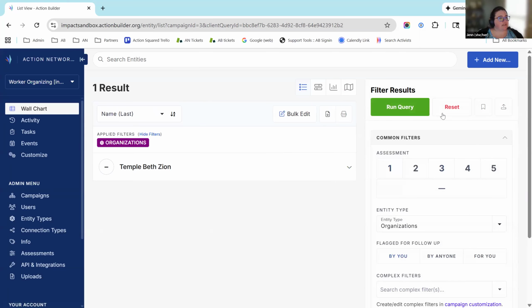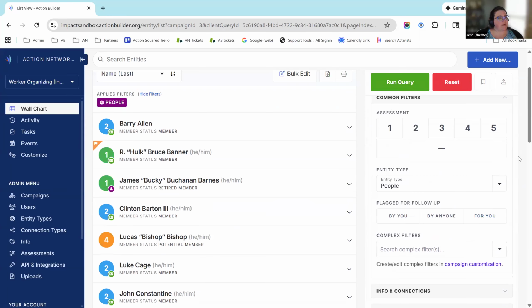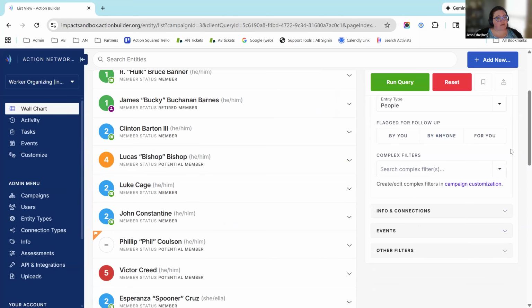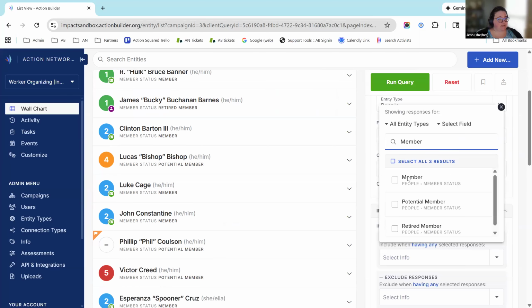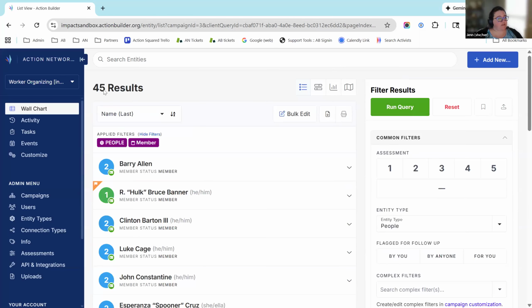On the wall chart here, I'm going to reset this. One of the things you can do is you can create default views. So for example, if I want to use this filter bar here to search for people who are members, I'm going to run the query. And so there's 80-some people in my universe, but only 45 of them are members.